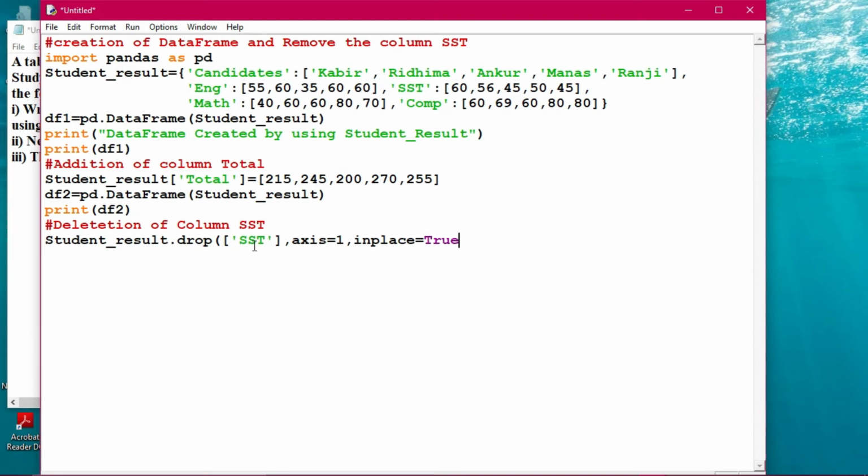Okay, that is the thing, and this is the boolean. Even if you write false, it will appear in purple. But here for deletion you have to keep true, sorry, True. All right, so this is the comment. Fine, afterwards what I am doing, print df1. All right, let's see. Okay, so the deletion has been completed.